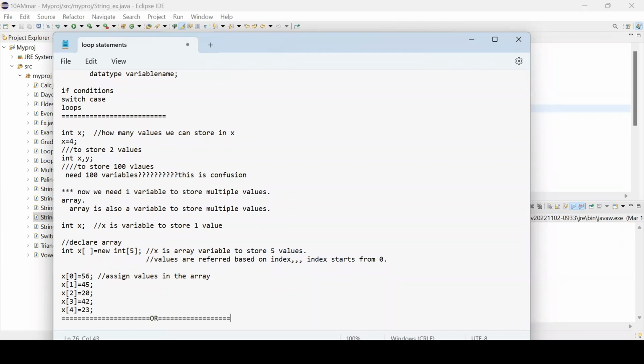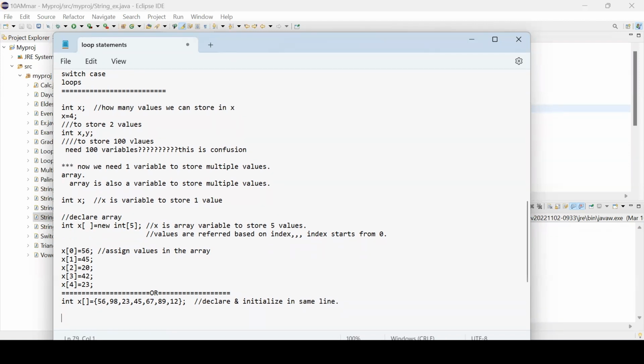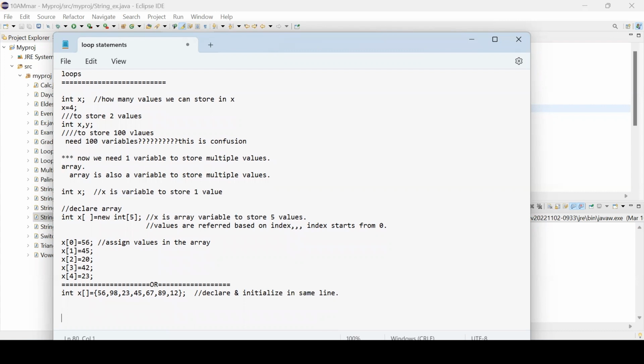Or what else can we do? We can directly say int x of [] equal to, directly we can say 56, 98, 23, 45, 57. Like this we can. What are we trying to do? Declare and initialize in the same line. Remember, we are declaring and initializing everything in a single line. No need to tell the size. What is the size of the array? It depends on how many values we assign.